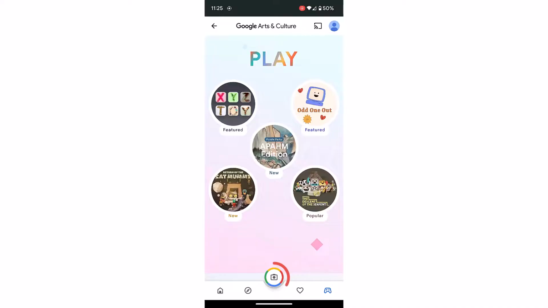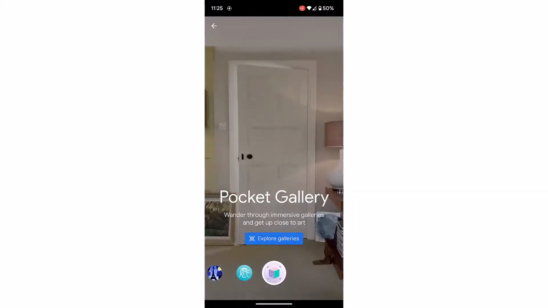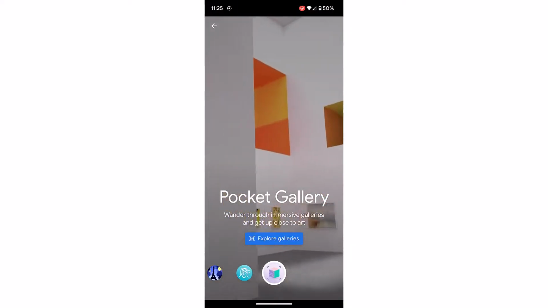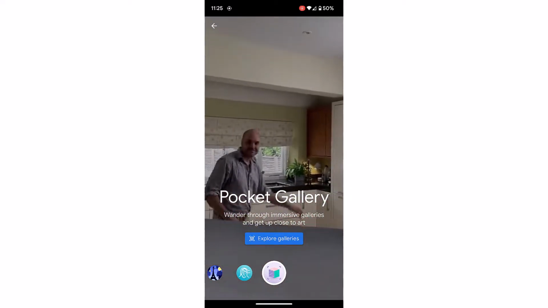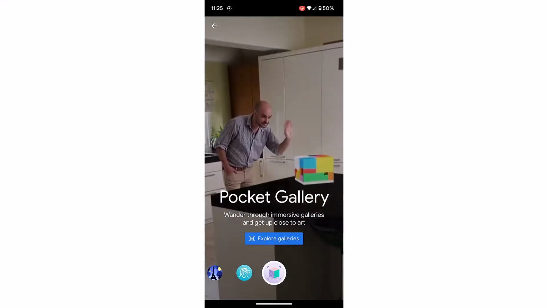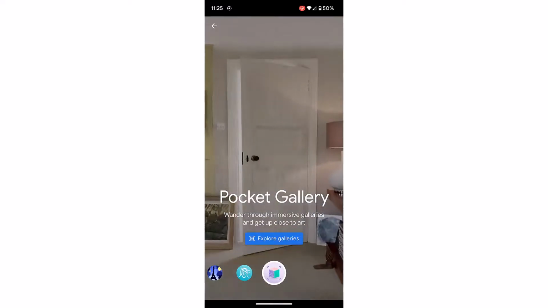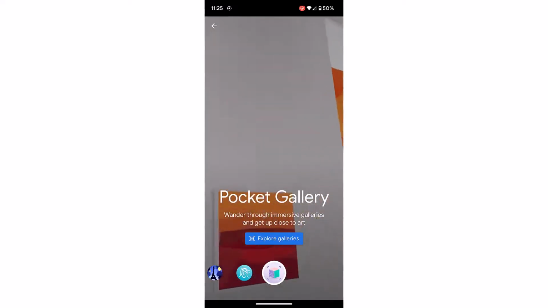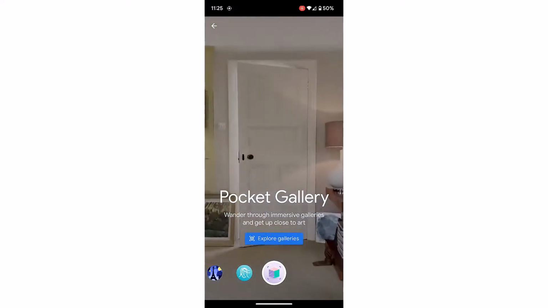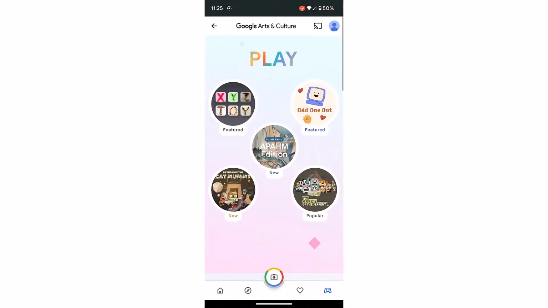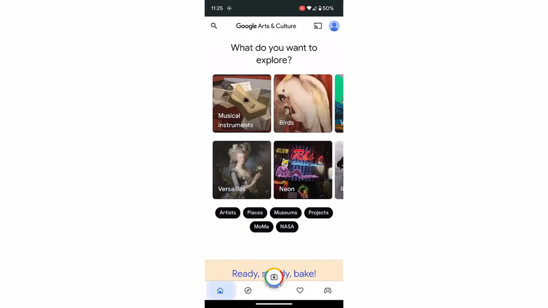Now, in addition to that, we have this camera button right here in the middle. You tap on that, and this is going to be a way to do a little bit of virtual exploration, and we'll go through this a little bit later as well. This is what we call the pocket gallery. You can go through immersive, augmented reality and virtual reality scenarios here. So I'm going to hit the back button up here at the top to get us back. Then I'm just going to hit the home button on the left, so it takes me back to the home screen.